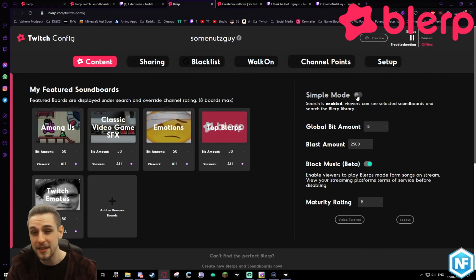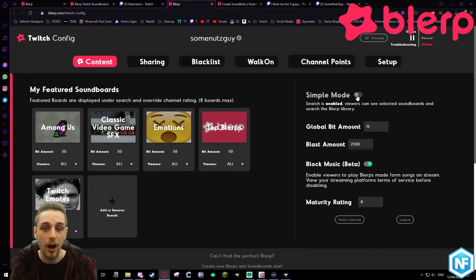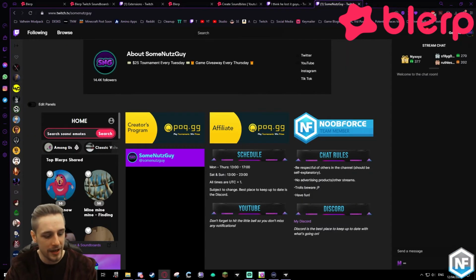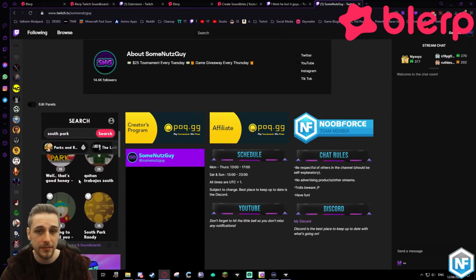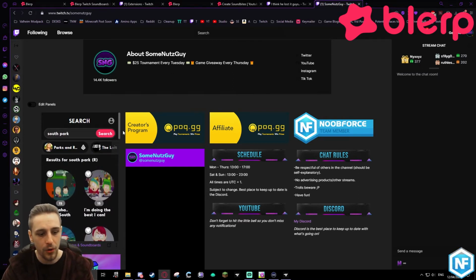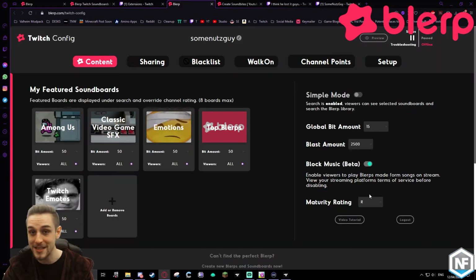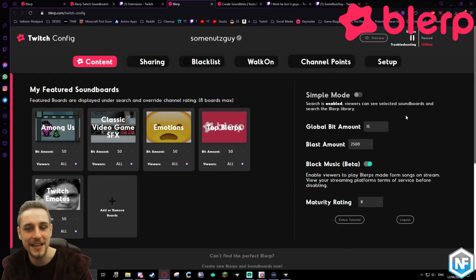Now, I would recommend having simple mode off because simple mode off allows your viewers to search for any blurp via the panel on your webpage. As an example, they could go in here and search South Park and they can basically access any of the blurps from blerp.com via the panel on your page. That gives it a lot of flexibility. They can really search for any soundbite that they want to use within the parameters that you have, of course, set here. It gives them a lot more opportunity to find sounds they want to use and then to use them, which is obviously the point.